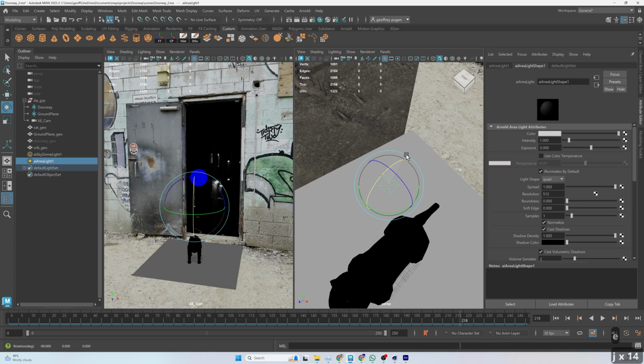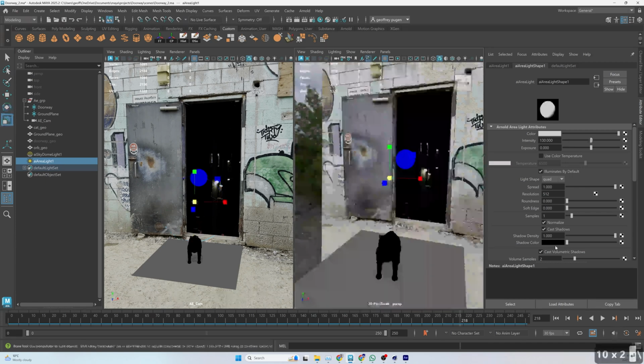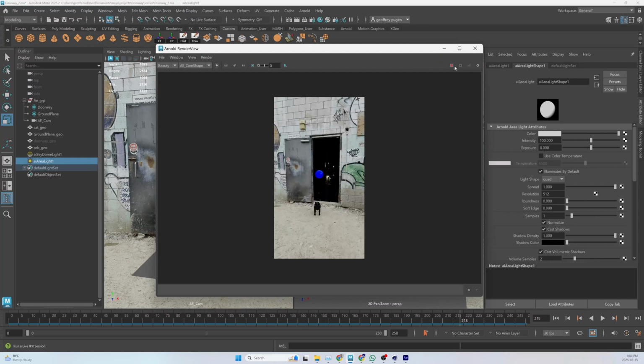I'll make it slightly bigger. If I make this bigger, I get more of a blur on the shadows, right? It diffuses this a little more. So I don't want to go too much because I do want a shadow. I'm going to change the intensity to 100. Okay, and now I'm going to come up here and render it now.